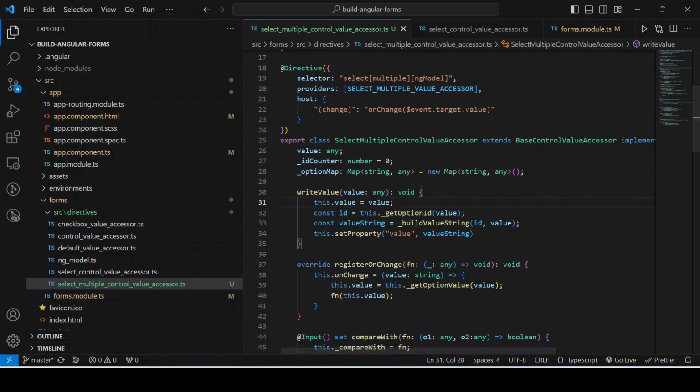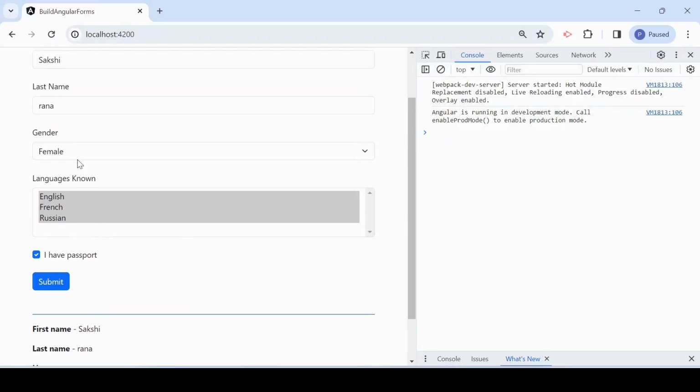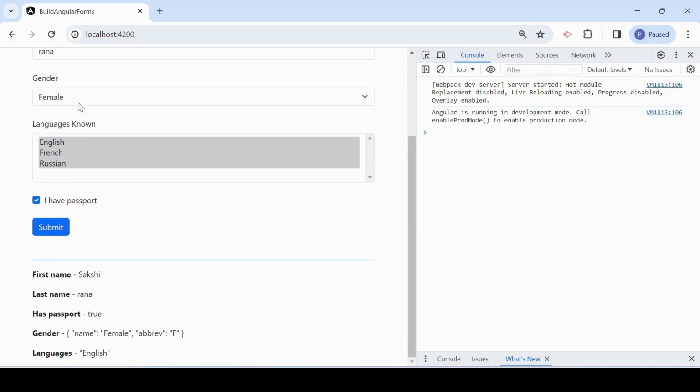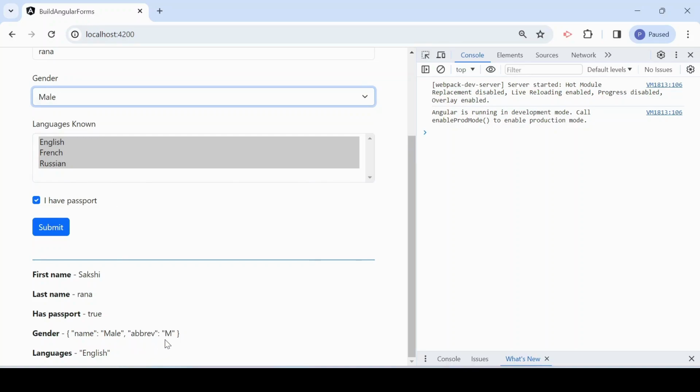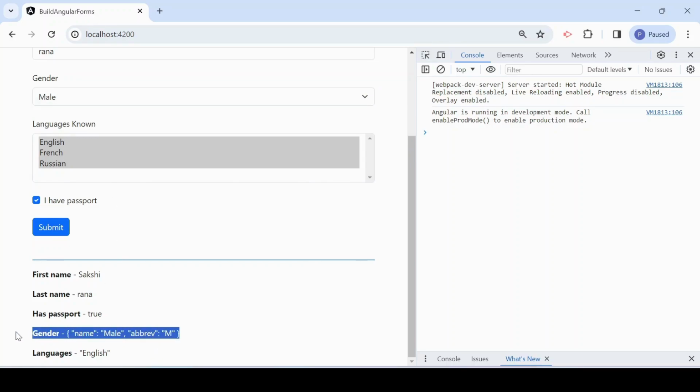Okay, so as you can see here, for the single select, we are able to set the default value. We are able to write it onto the single select, and also when we make a change in this, let's say change it to male, you can see we are able to read the updated value in the use case component through ngModel, right? So these are the two use cases we will be implementing for the multi select as well. But how? Let's check that.